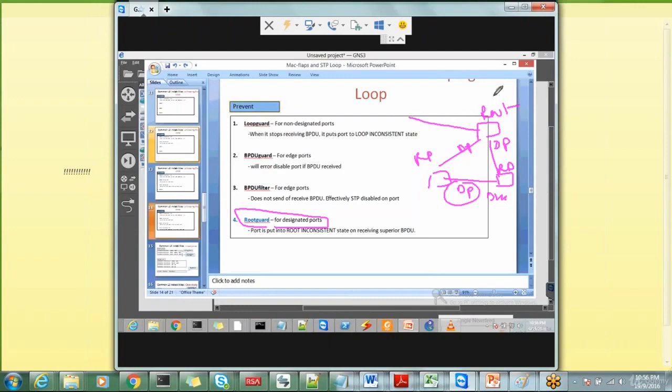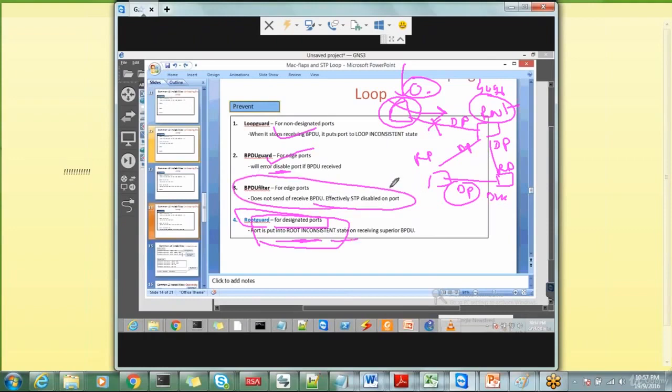So what will happen is that because this is the root and this is the designated port, if some other switch comes with a low priority, say priority 4096, where lower is better, or if it comes with a priority of 0, it will become the root in the network. So if the switch gets such a BPDU, this port will move to the inconsistent state, or error-disabled state, but this is disabling the BPDU.